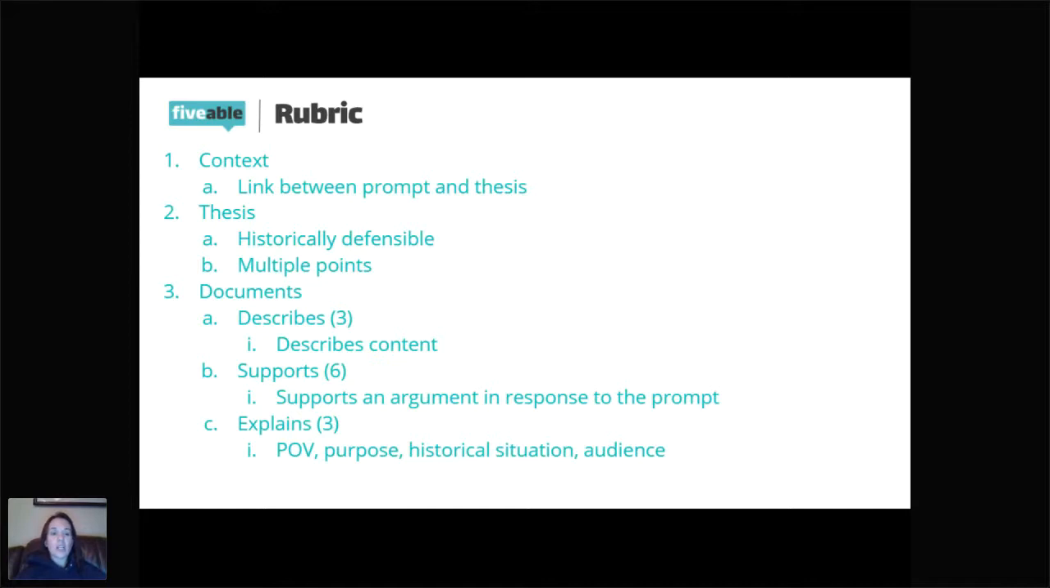Okay, so I know a lot of times students like to quote. You really want to stay away from quoting because sometimes it makes you feel as though you're earning the point, but you're really not. So again, for describing, you have to do it with 3 of the documents. Supporting, you need to do this with 6 of the documents, where you support an argument in response to the prompt. So now you've described the content of the document.